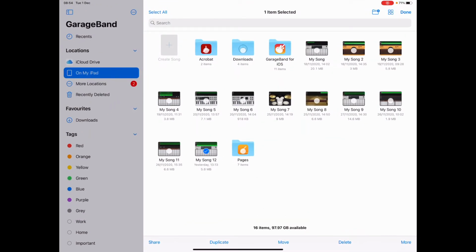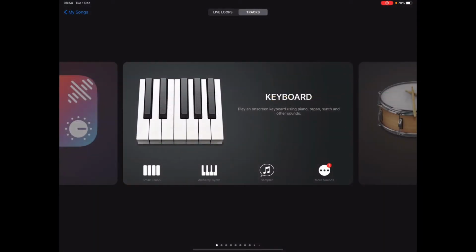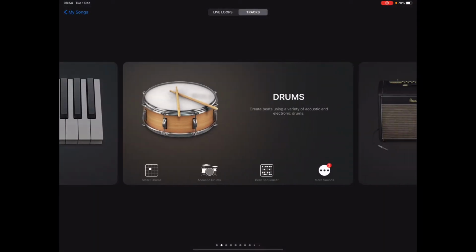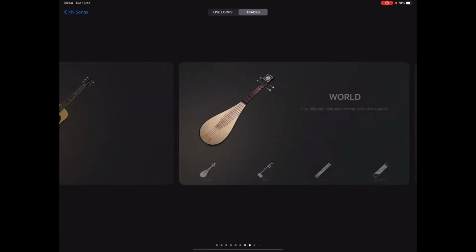So you open GarageBand. When you do open GarageBand, you'll probably find that, there you go, this screen is what you're confronted with. If you press this plus at the top, that one, you'll be confronted with this series of little windows, if you like. Lots of choices of things to choose.